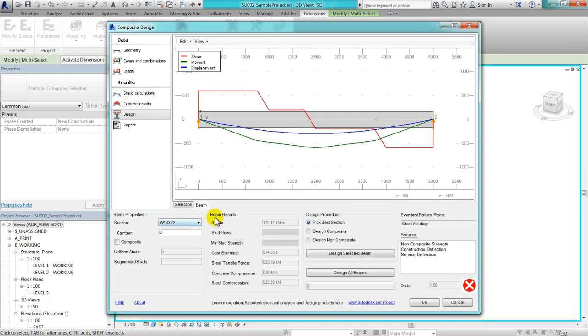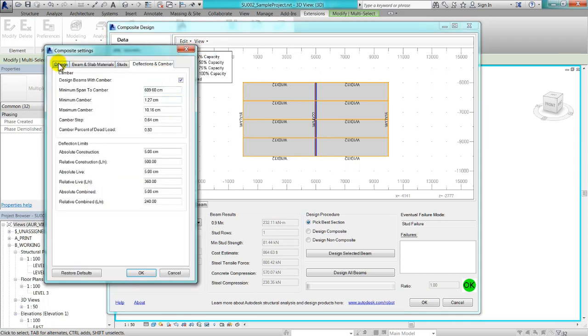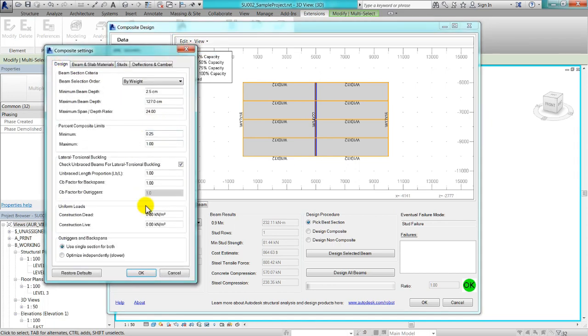Open the Design dialog and select Design all beams. This will run through all AISC-conform wide flange beam sections and select the best matching section for each individual element according to the defined composite settings in the Edit menu.